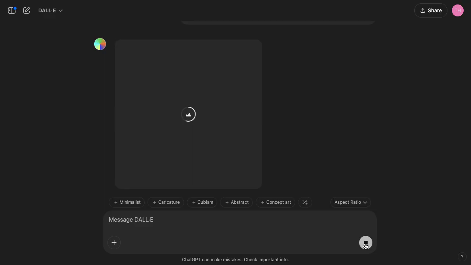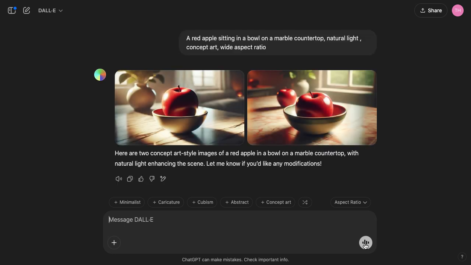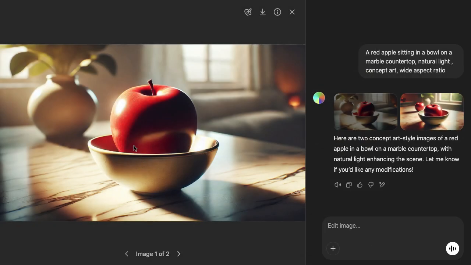Now DALL-E has changed a bit from when I first was using it, because it used to give you, and it still does, 2 images at a time. I thought it was about to do 1. And so we have our 2 images, which are interesting because the bowl and the apple are about the same size. However, I did not specify the size of the apple nor the size of the bowl, and so the AI just took liberty in deciding what it thought that would look like.